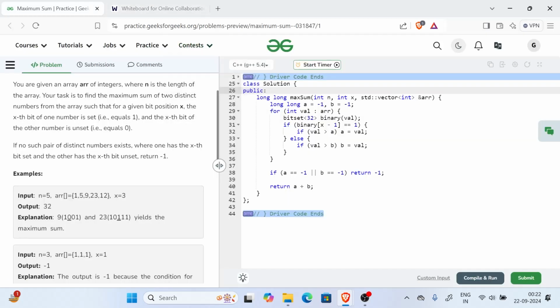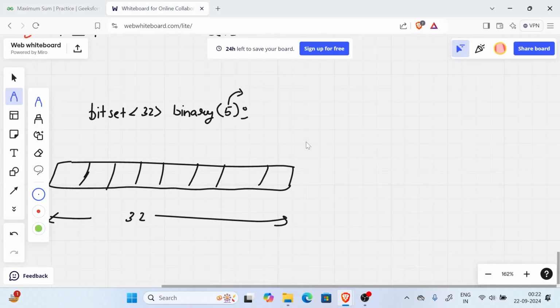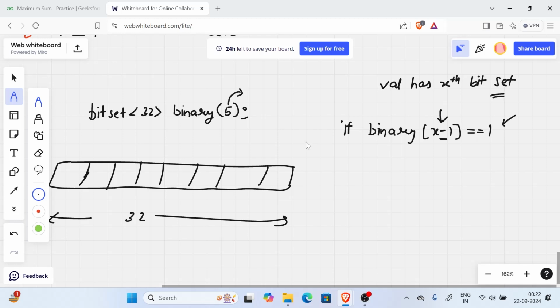Okay. Now at line 31, I am finding if binary of x minus 1 equals to 1. So what will this line find out? We can see that the value of x is given as 1 based indexing. So to convert that 1 based indexing to 0 based indexing, I am subtracting 1. And if binary of x minus 1 equals to 1, it means that val has xth bit as set, because the value is 1, right? Xth bit as set. So in which variable am I storing the value of the set bit? So I am storing that value in my a variable.